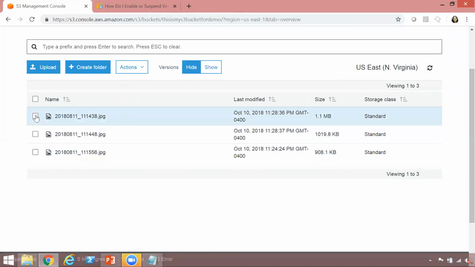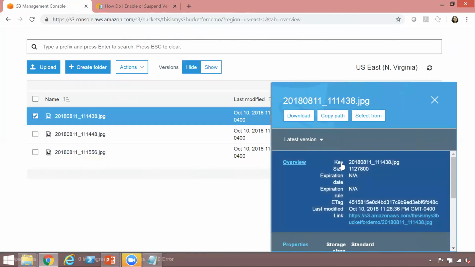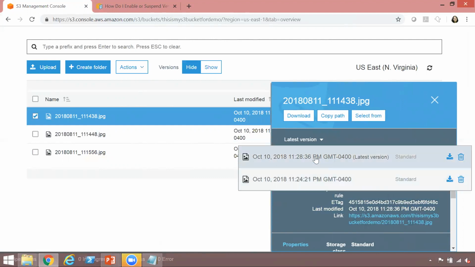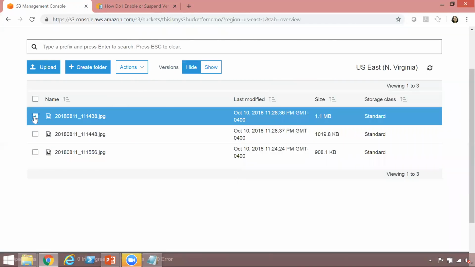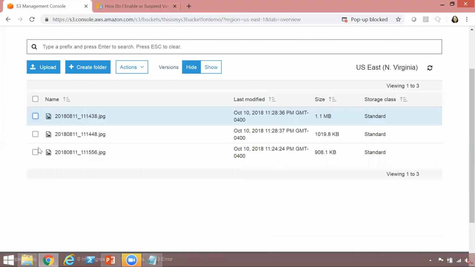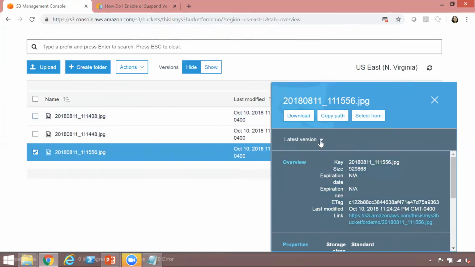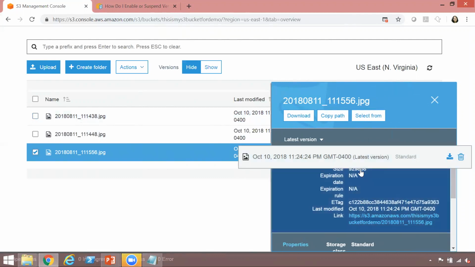Now, if I go ahead and select one of these, as you see, you can see latest version. And if you click over here, you will see that there are two versions. One was the original version that we had created, and the one that I just uploaded right now. That is because we uploaded a second version for both of these files. Since we have not uploaded another version for our last file, you will see that there is only one version at this time.